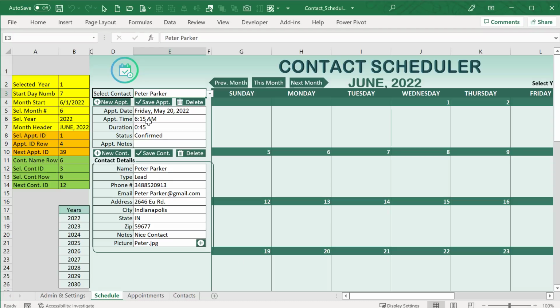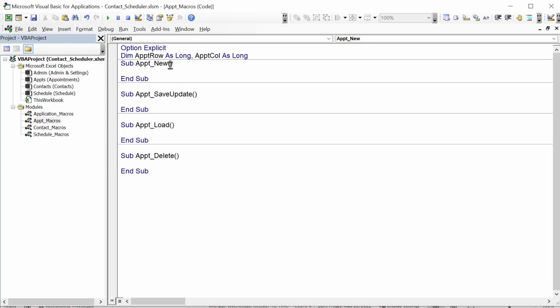Well, the first thing we want to do is, again, save or update an appointment here. Inside that, the first thing we're going to do is just focus on the new appointment, which is just clearing out the associated fields with any appointment. So let's do that right now.